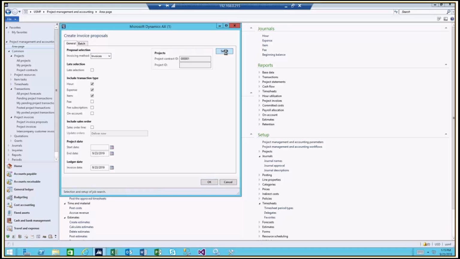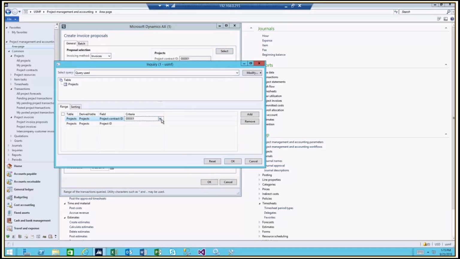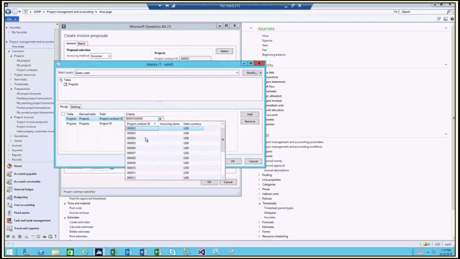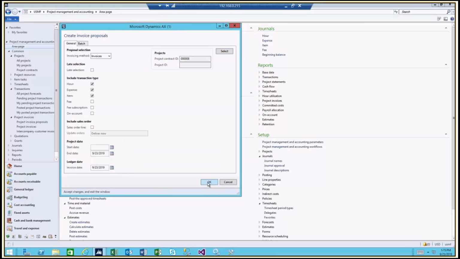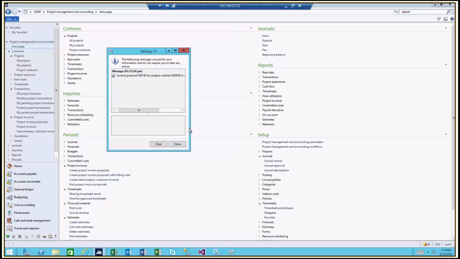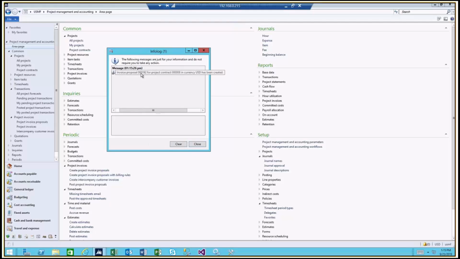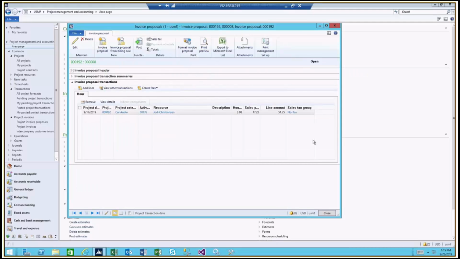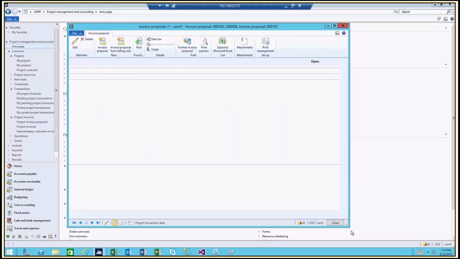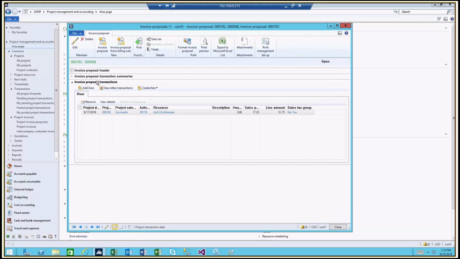We'll go ahead and hit select here and change our criteria to match our contract ID. Select OK and hit OK. You'll notice this pops up with an info log here that says invoice proposal 192 has currently been created. If you double click on this 192, it will automatically bring you to your project invoice proposal. From here, you can make any modifications you need, or just go ahead and select Post.